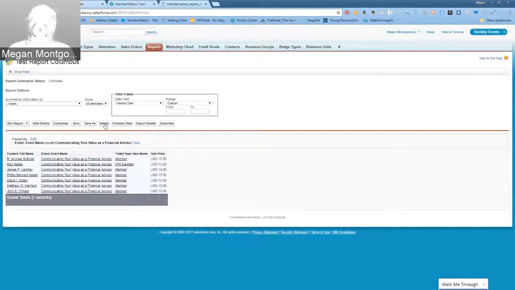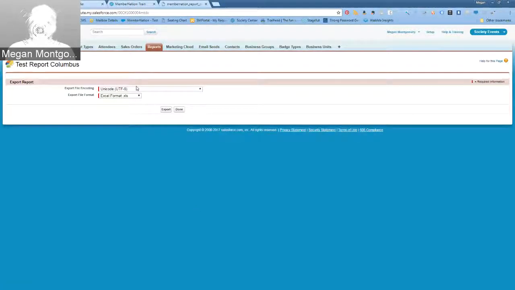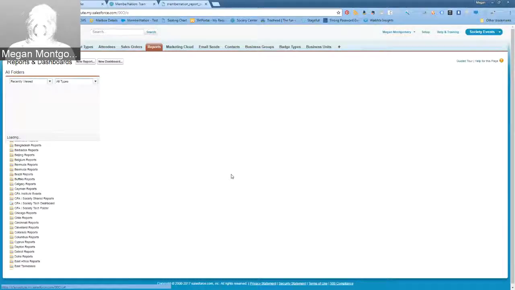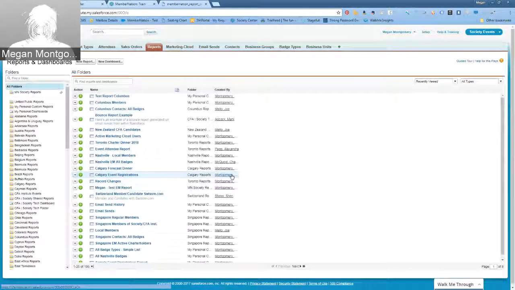You can completely delete a report if you decide you don't want it there after all. And then you can always export the details. So if you want to export this into Excel, you can always do that so that you can work with the data that way as well. So, any questions on any of the reporting features or anything else that you would like to talk about on today's call?